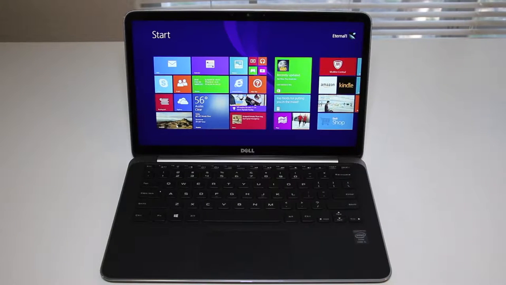For those of you that need more space and performance, check out the high-end model for $1,649. You gain a 256GB solid-state drive, an Intel Core i7-4500U running at 1.8 GHz, with turbo boost up to 3.0 GHz.